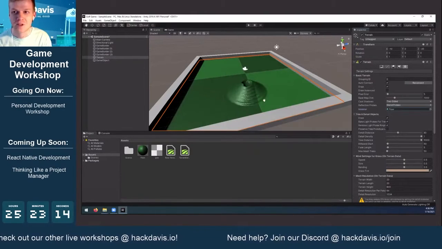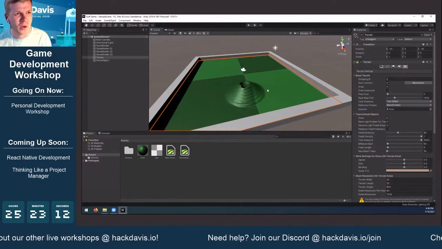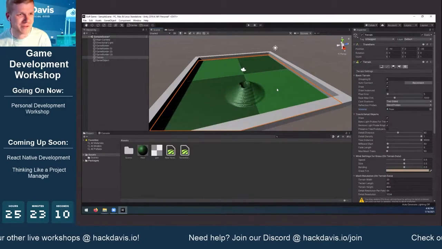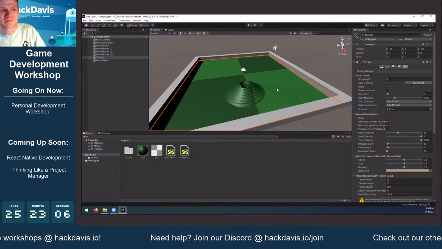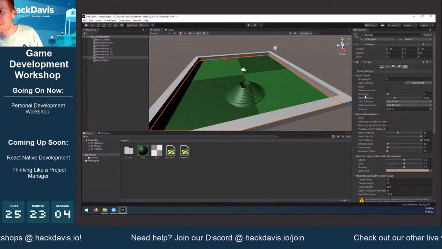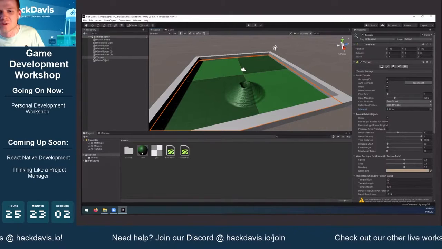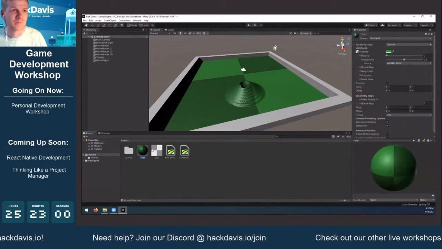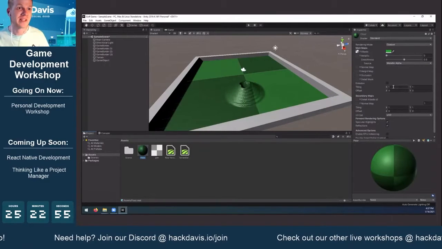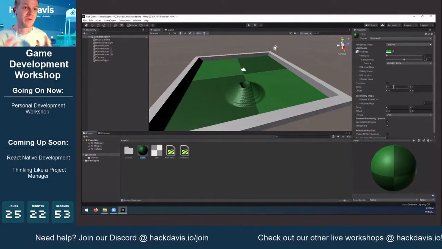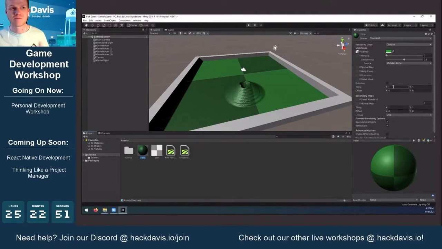Look at that. Except it doesn't look quite right, does it? We want it to have a lot of checkers and not just kind of one checker, right? So in order to fix this, we can go back to the floor material and we can change its tiling. So tiling is how many times the texture is repeated per basically like unit.